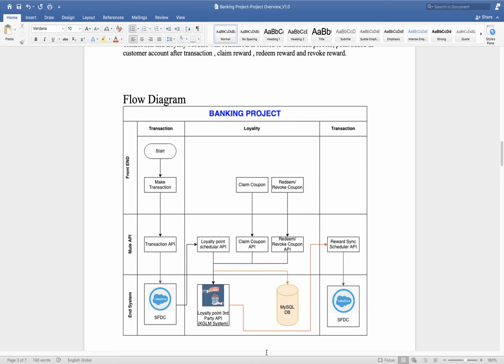And then here we are syncing all the coupon related information, like how many coupons that customer has, and how many coupons they claimed or exercised. All those details we are syncing from the loyalty system to Salesforce, so the customer can see those details in the front end system.